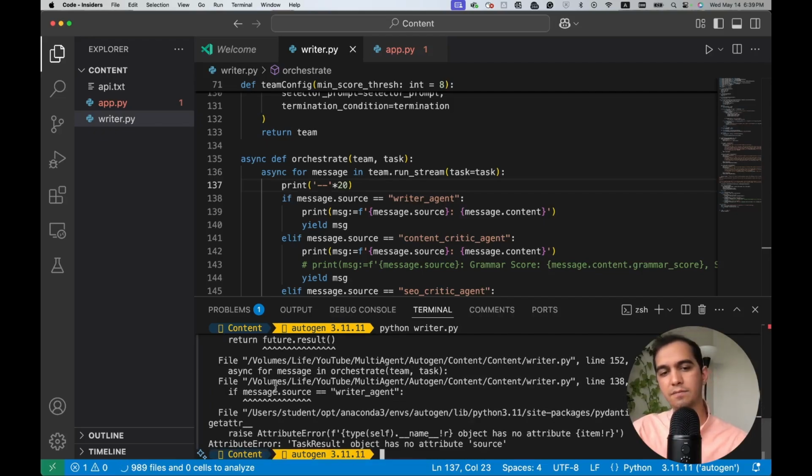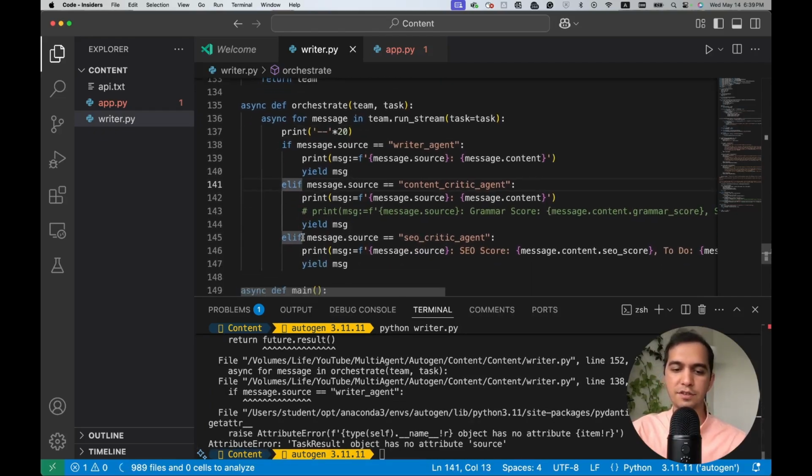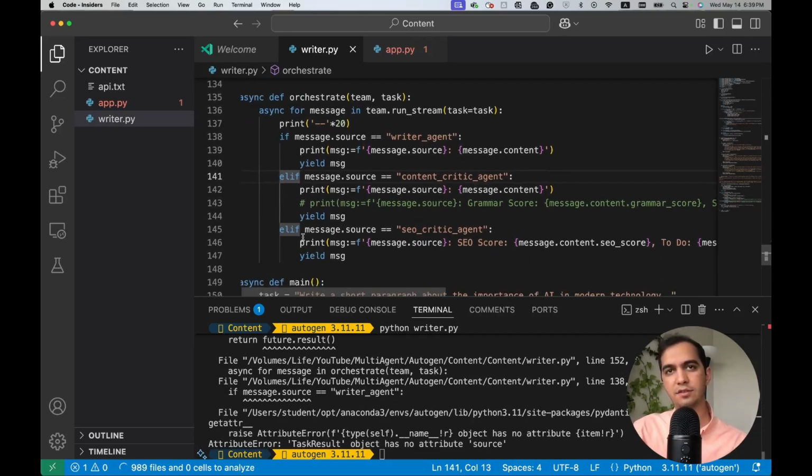Oh, and yes, we have an error because after the chat is over, the conversation is over, it will return a task result object. And it is saying that task result object has no source. So why is this happening? Let's see.